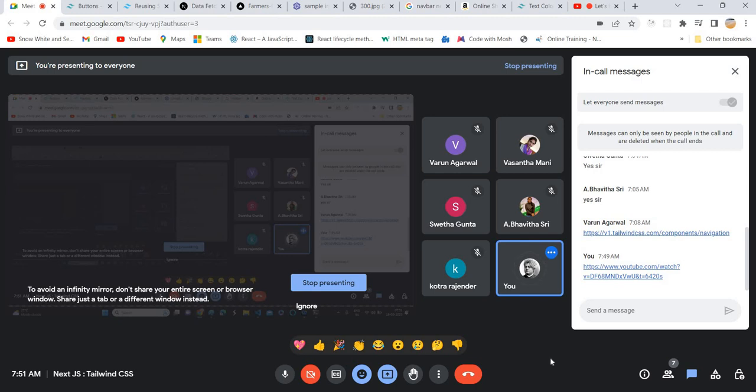Tomorrow, I said in the same session I would cover useEffect, but I think we have taken too much time on Tailwind CSS. Don't worry. Tomorrow we are going back to React.js fundamentals. We are going to learn useEffect. This is very important. Of course, everything is very important.